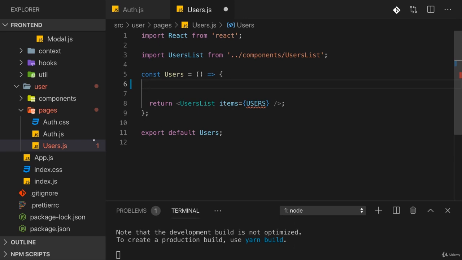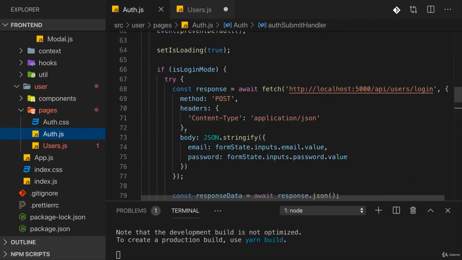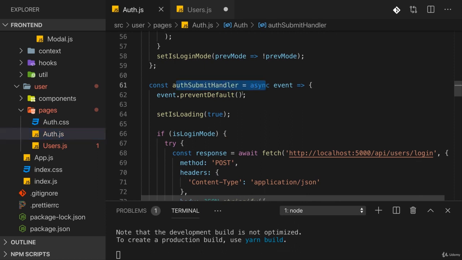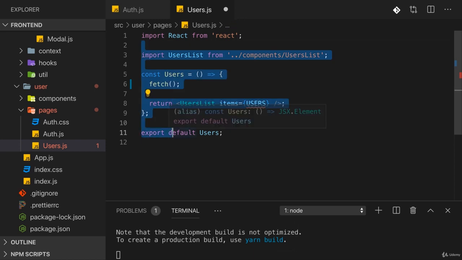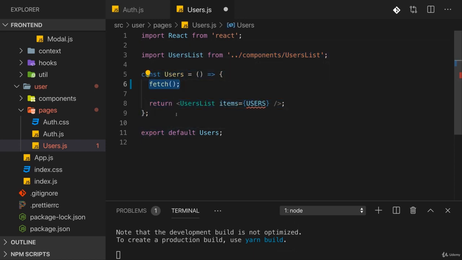And that's a difference, of course, to the auth page. There we send the request in a function when we click the button. Now I want to do this when this page loads. Hence, we could, of course, send a fetch request here, right inside of our component function. And as soon as this component renders, we send the request, right?